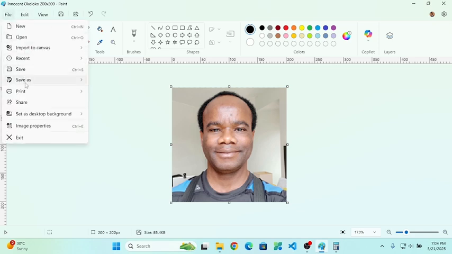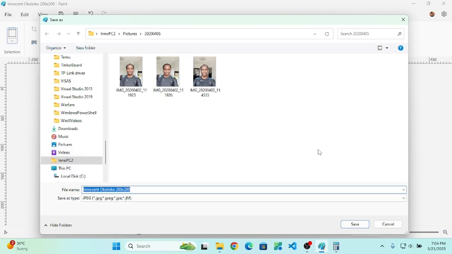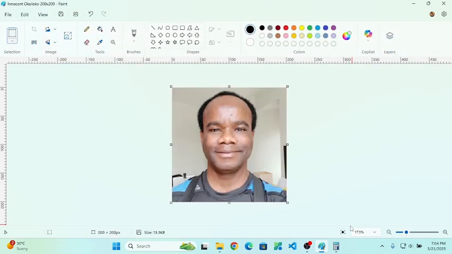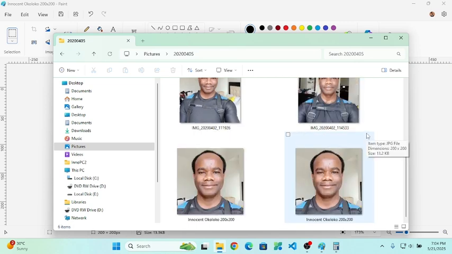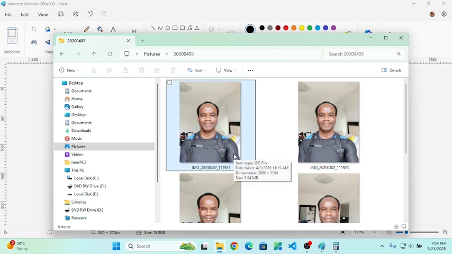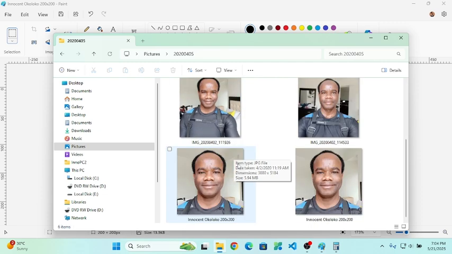In fact, when you save it now as JPEG file, the file has further reduced to 13.3 kilobytes. So if we open the folder, see, this is the original file that we used. The size was 5.94 megabytes. That's a very large file. So this is our PNG 200 by 200. It's just 85.4 kilobytes. And this is our JPG 200 by 200, and it's just 13.2 kilobytes.